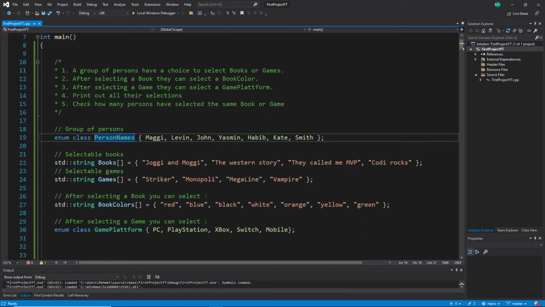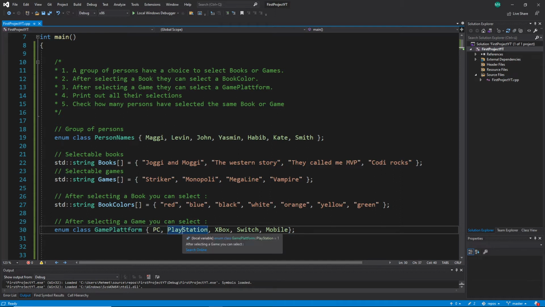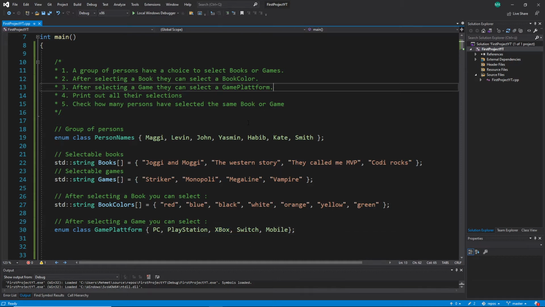After selecting a book, they can select a book color. And after selecting a game, they can select a game platform. Because they cannot select both, I said "or" here on top. One of them they have to select, and after selecting a game, they can select this game platform. A platform is something like PC, PlayStation, Xbox, where you can actually play the game. That's the selection part.